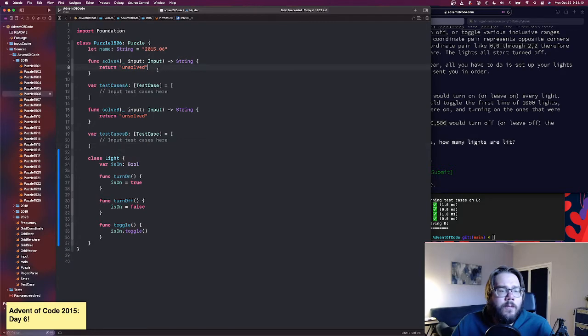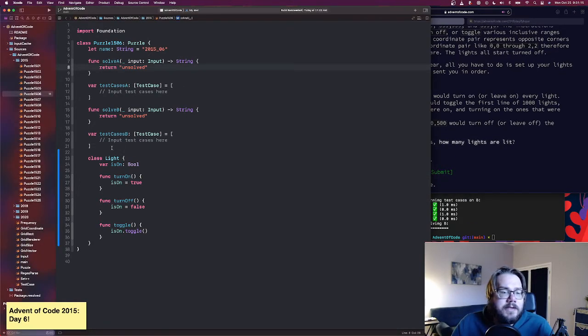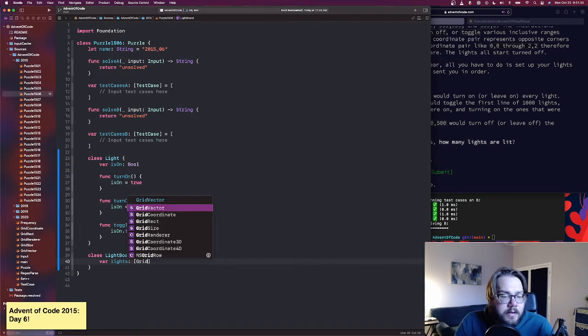Okay, so we start with a rect, so we'll start with a grid. Class LightBoard. The light board is going to have a bunch of lights. It's going to be in a dictionary, so var lights, and it's going to be a dictionary by grid coordinate, and there's going to be a light at that coordinate.